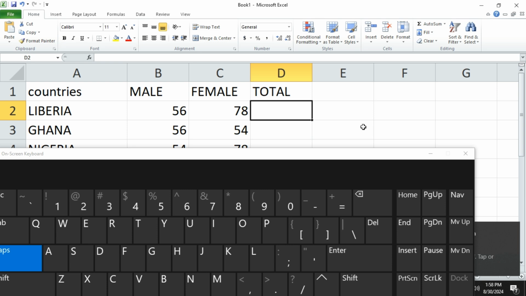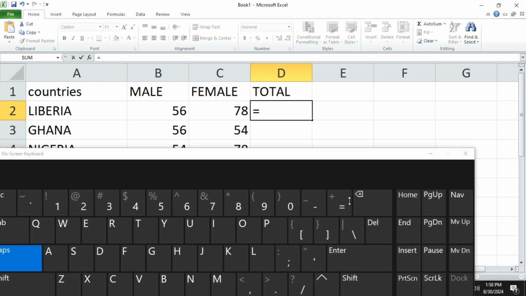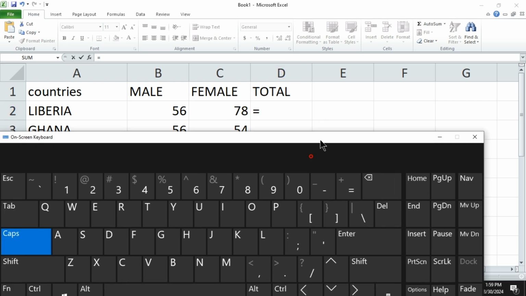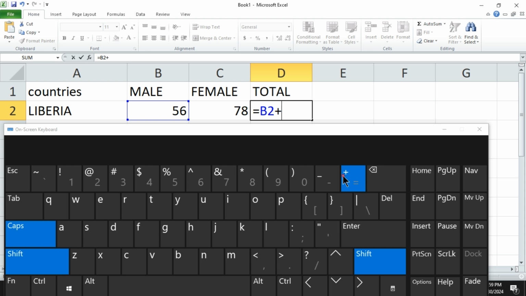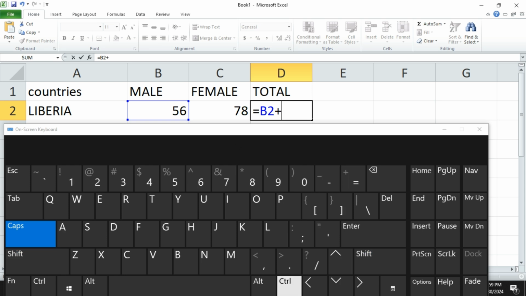Now, to add the two numbers, you firstly type the equal sign. The equal sign will tell Excel that you are about to type in a formula. So we say equal. You can use the four arrow keys to move to this cell, the 56. So we say equal 56. You go on the 56, and then you say plus. To get a plus key, you have to hold the shift key downward, hold shift and press plus, and then you go to the next cell using this left arrow key.